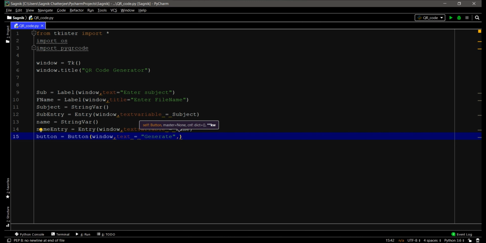We'll add a text, generate. The button will display the word generate written on it, and say we define its width as 15. The button width will be 15, and then we go on defining its command, like what will this do. So in command we will add what we will do, generate.